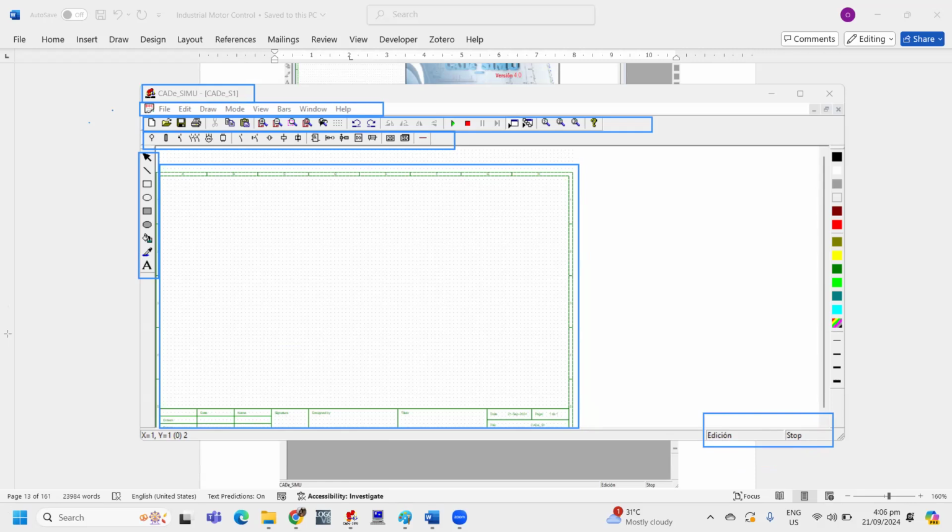Below also is what we call the Cartesian coordinate, which shows the point of origin of your design. Aside from the status bar, you also have a Cartesian coordinate.